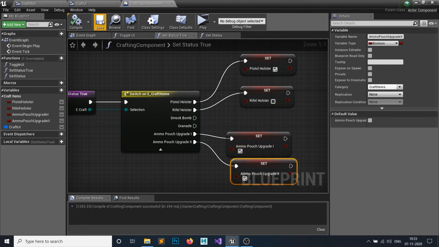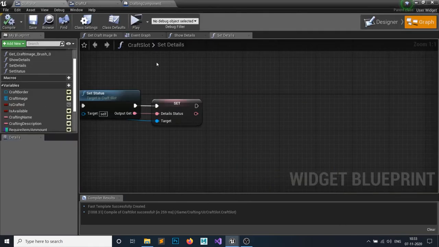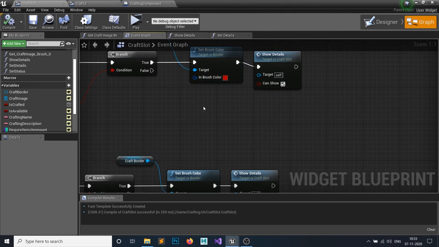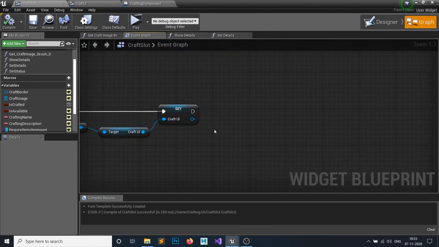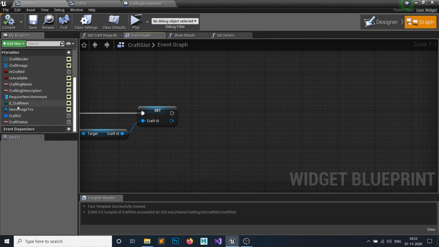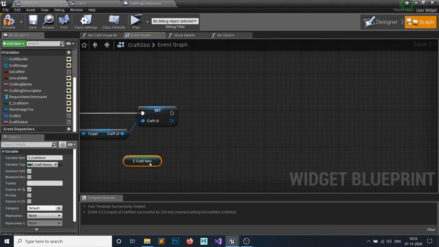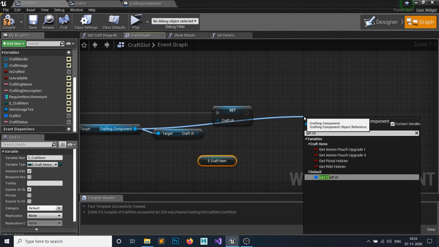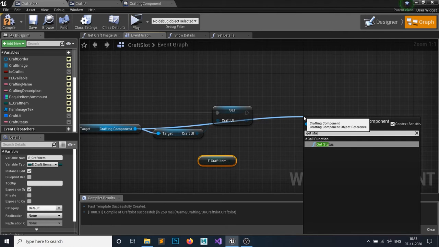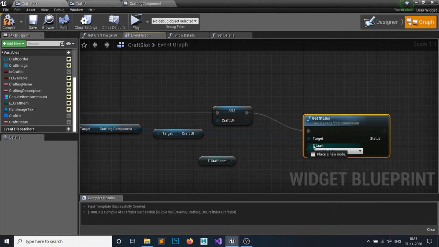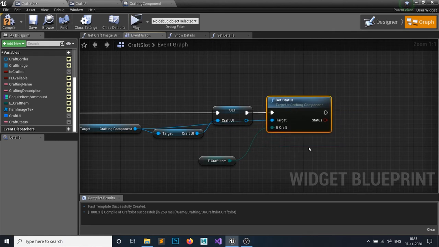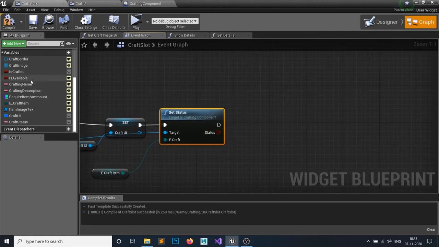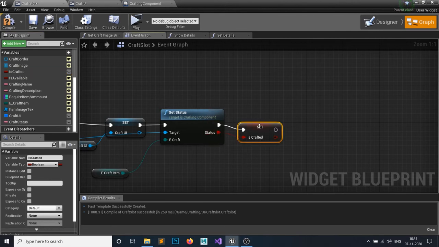So we are setting the status in here, and we are getting it back from the crafting slots. So how are you going to get that status? In the event, this one, if you remember, we have set this crafting item in here. So from this UI, actually not from this UI, from this component, get craft status, or what is the name, get status, yep, and the status would go in here. Whatever the status is, based on that we're going to set our is crafted, right?